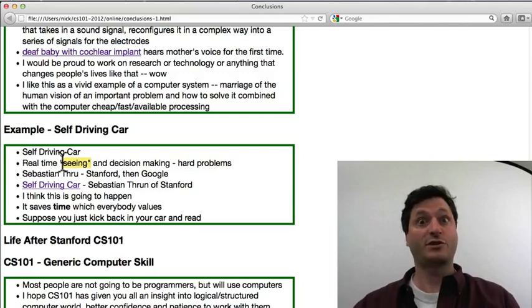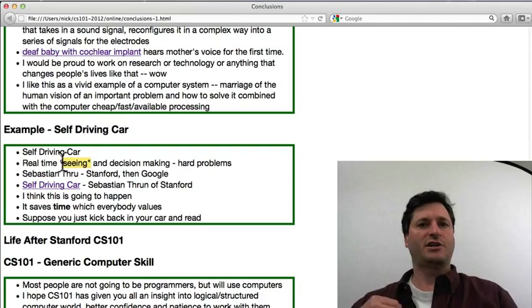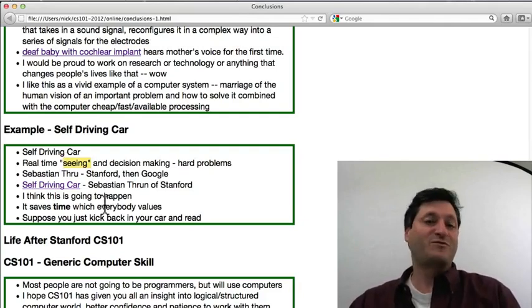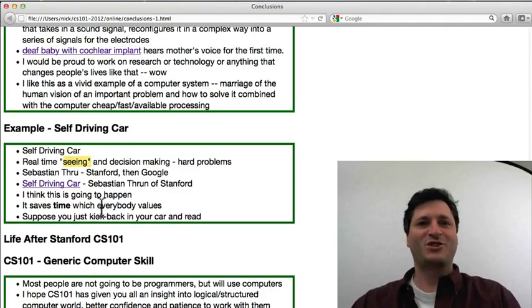It has to decide right now what to do. That's a profoundly hard problem. So Sebastian Thrun at Stanford, and now working on this at Google, has made a lot of progress with this. And I gotta say, I'm sort of a natural optimist, but I think this is totally gonna happen.